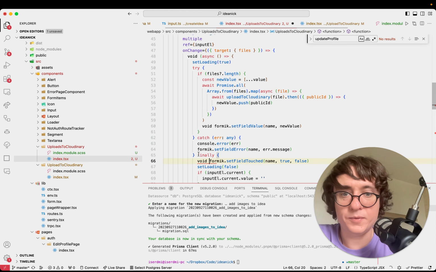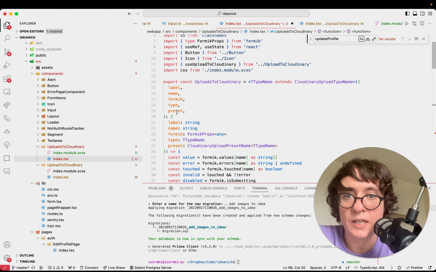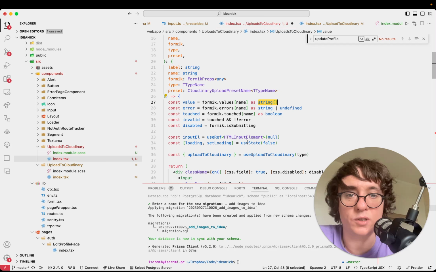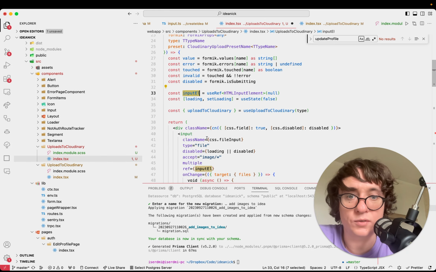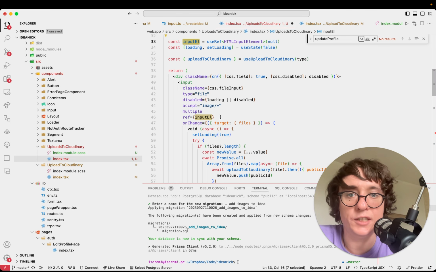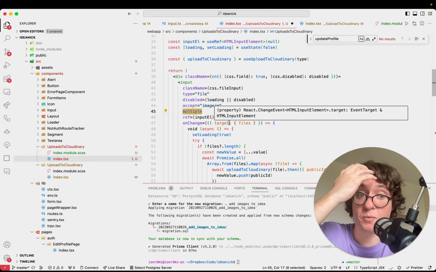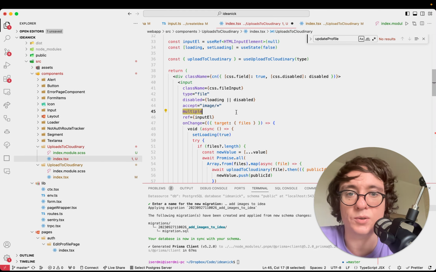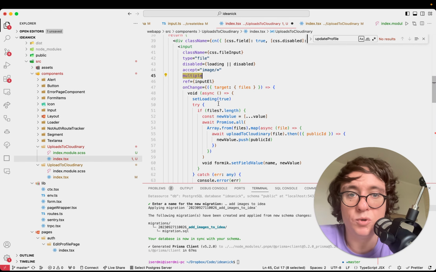Now let's deal with what we have. We have such a component here. Similarly, we accept preset and type. The difference is that now value is not a single string, but an array of strings. Further, everything is very similar. There's also an input element that will trigger upload on onChange. The difference is that we marked it as multiple. And now in the browser, when we choose our files, it will allow us to select many at once. Okay?